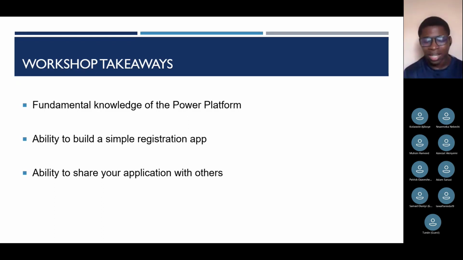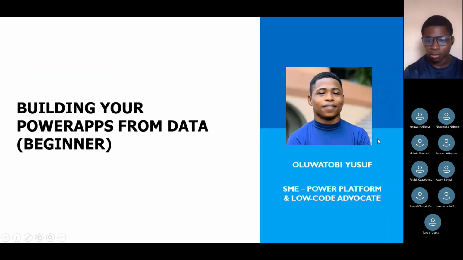Then also, one more add-on to what we'll gain today: we'll also learn how to share our app with other people, and some other things which I didn't put here. We'll definitely learn to work with SharePoint a bit because that's where we'll be building our data from. So you'll definitely be touching around SharePoint, all of the Power Apps, and a little of the Power Platform.